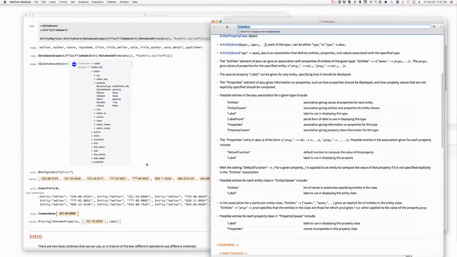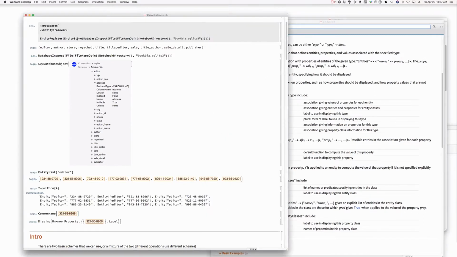Okay, so we've got several things here. When you set up the entity store and just say entity store of database inspect, it's using the defaults for the whole sequence of looking at schemas, looking at tables, etc. If I'm not mistaken. Yeah. And there's a lot more you can do with the first argument of entity store. For example, imagine that this data has prices, things like that. As a practical matter, in the Wolfram Language you want units attached to that, so you would do that in the entity store.